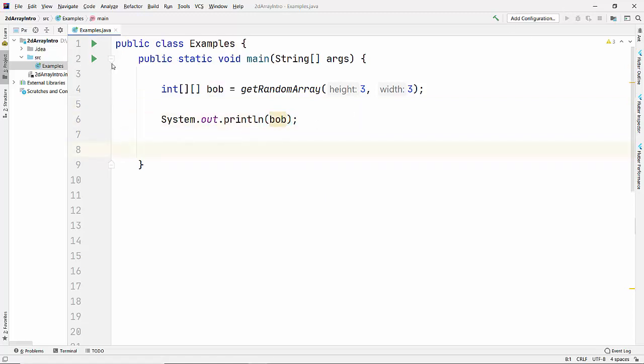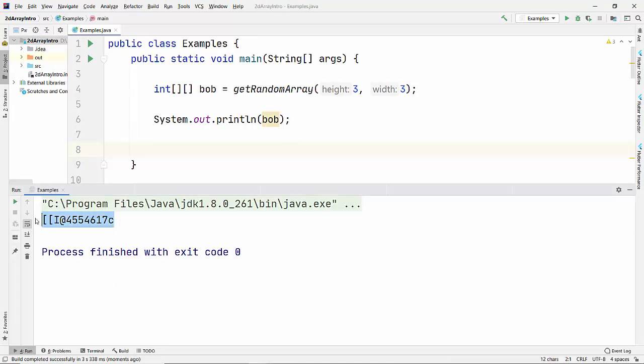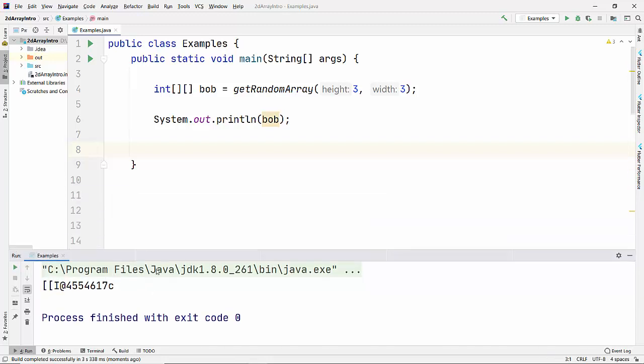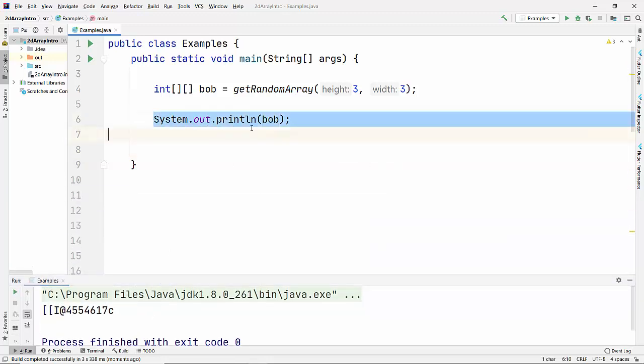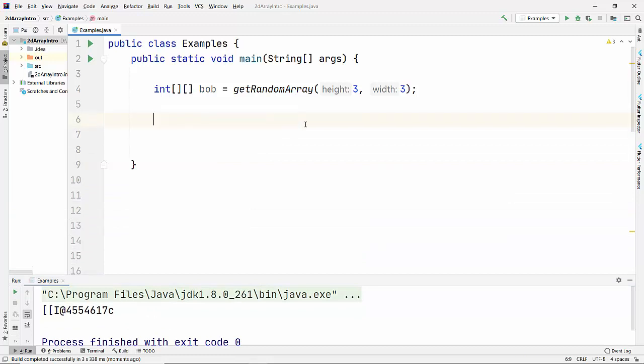Let me show you what happens when you try and actually print the variable that contains the array. Here it is. It looks like this. And what that is, that's the memory location where the array is actually stored in your computer's memory. But that's not a very helpful thing for you to be able to see. So in the lecture slides, we talked about an approach for looping over the array to print all the things.